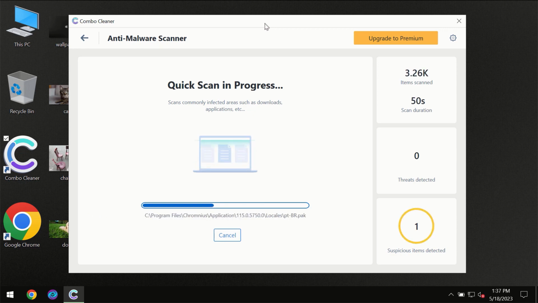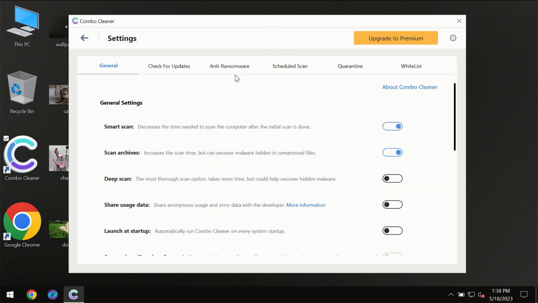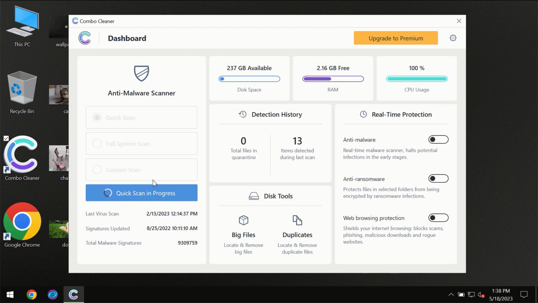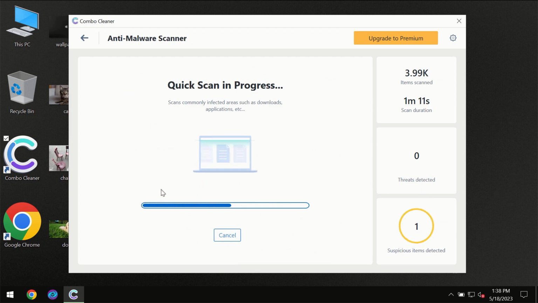Combo Cleaner will give you the summary of all the threats which were revealed during the scan at the end of the scan. I want to draw your attention to several features, for instance, the anti-ransomware feature, which will always protect your files against ransomware attacks. This feature is part of the premium license, though.